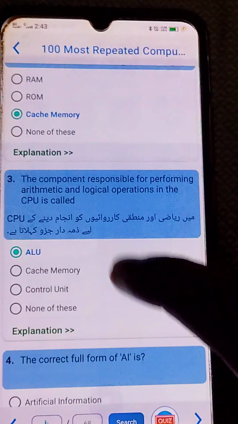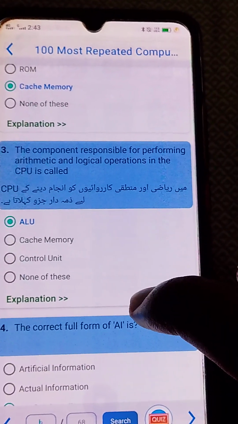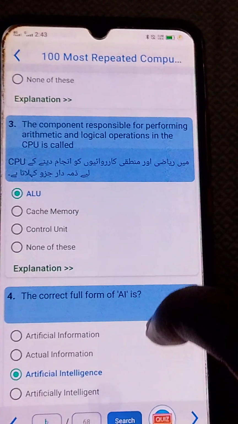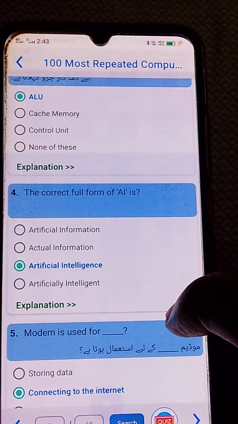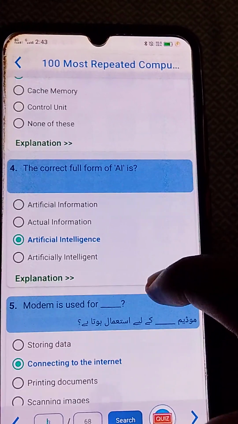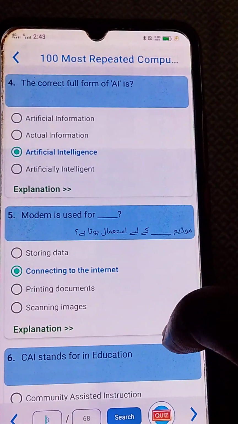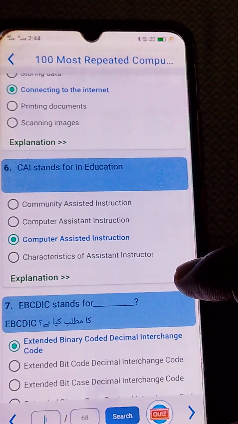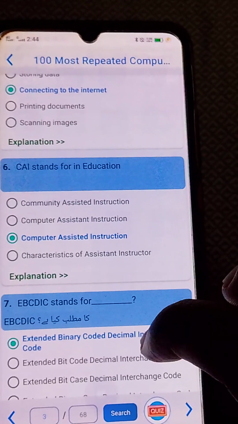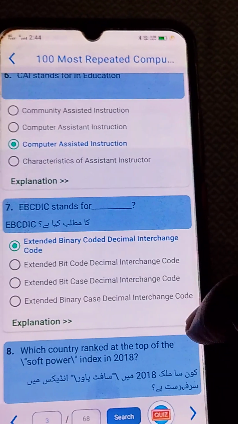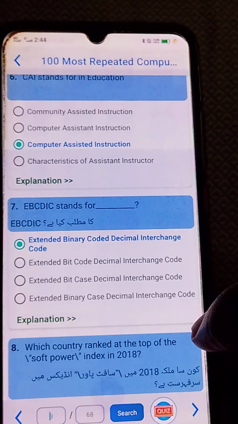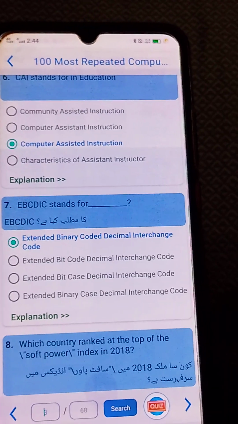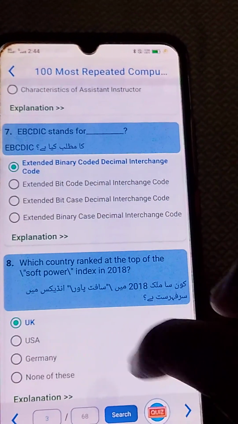Cache memory. The component responsible for performing arithmetic and logical operations in the CPU is called ALU. The correct full form of AI is artificial intelligence. Modem is used for connecting to the internet. CAI stands for computer assisted instruction in education. EBCDIC stands for Extended Binary Coded Decimal Interchange Code.